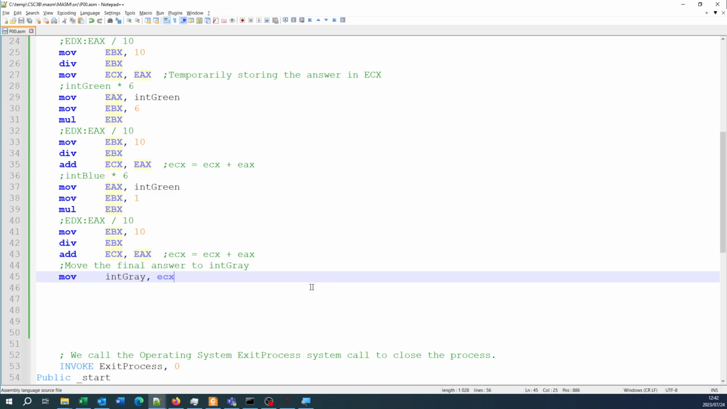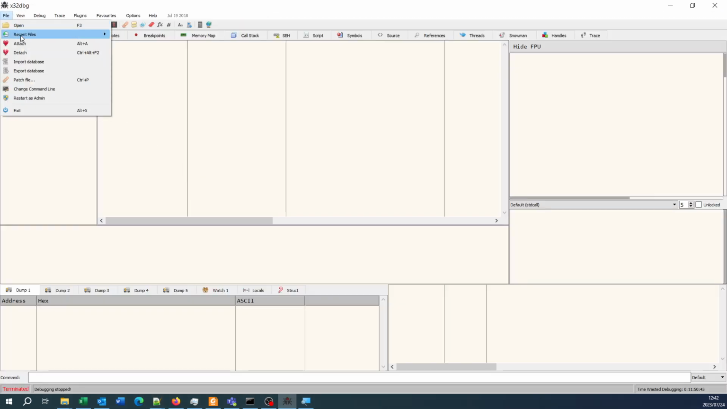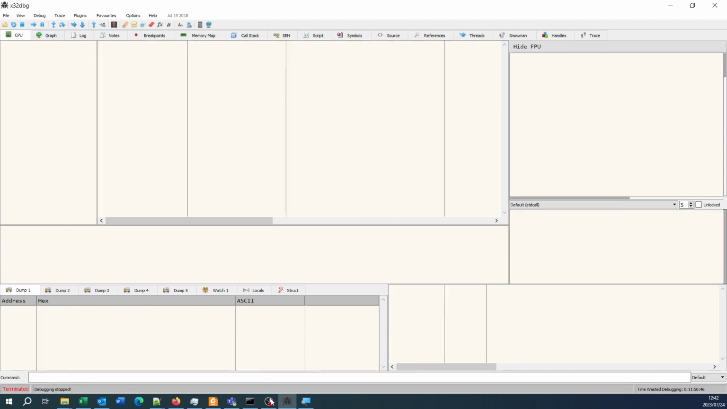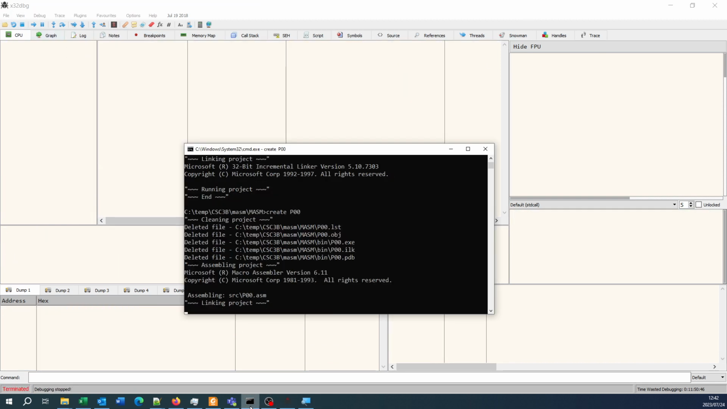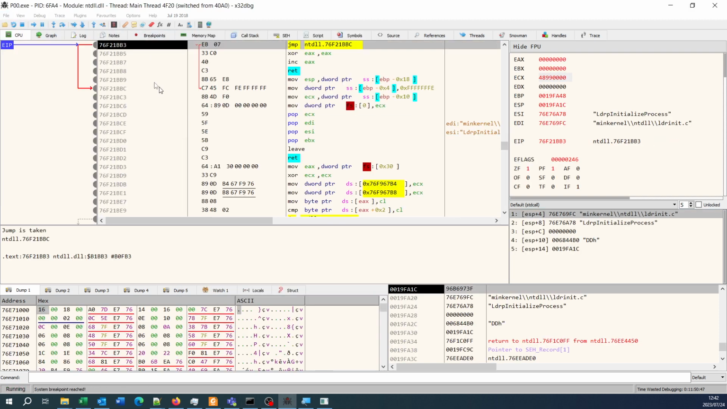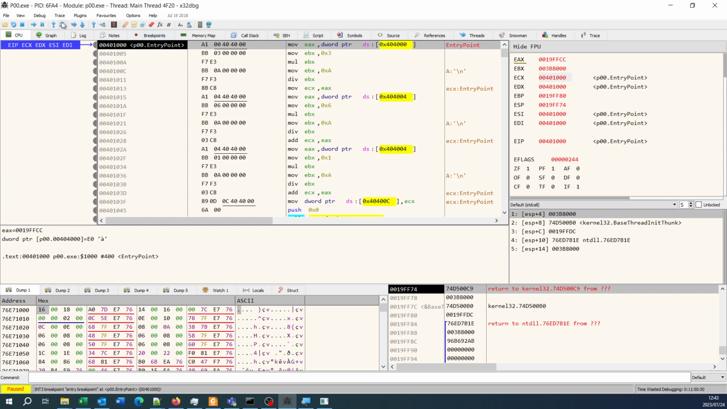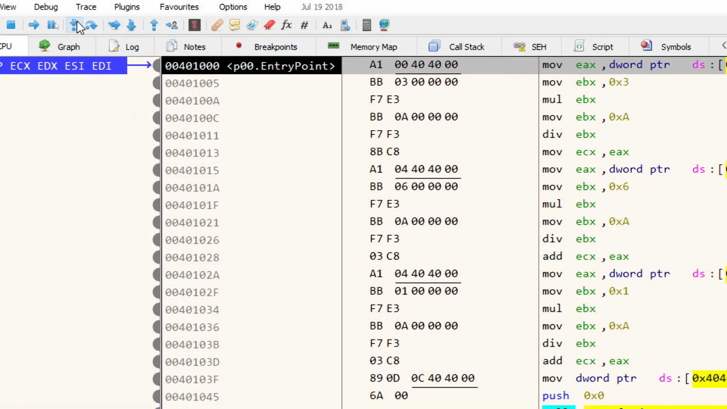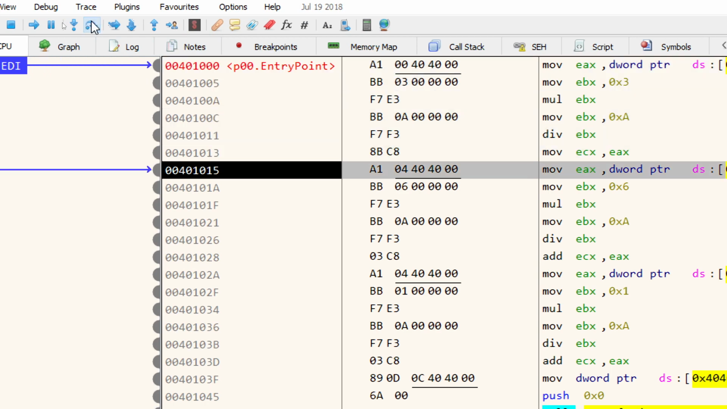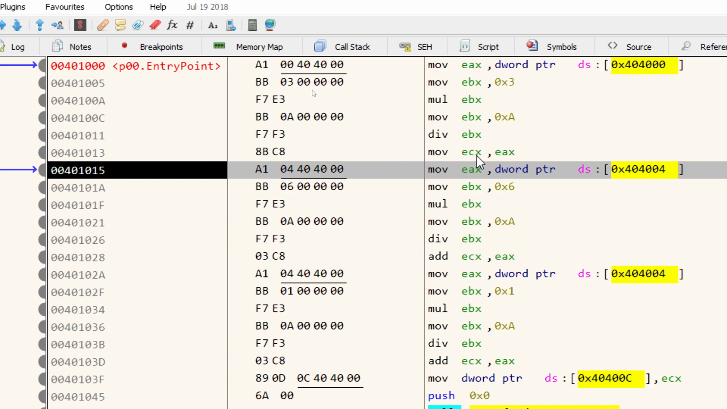And we can go test this now and make 100% sure it actually works. So file, recent. Oh, I still need to first build it. I haven't built it yet. There we go. Run and zoom in and step. Step, step, step. There was the multiplication. There's the division. So there's our first round done. Temporary answer is in ECX.